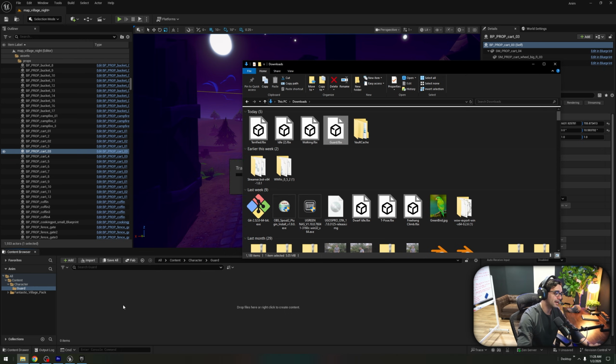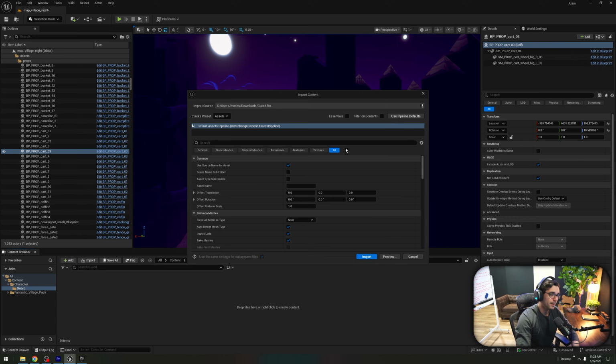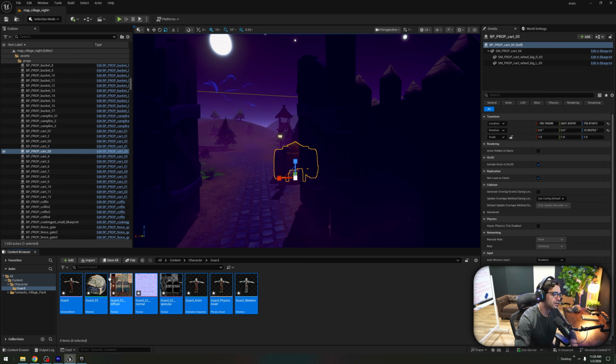So I'm going to drag that in right here. When you drag it in, let me minimize this. You're going to be met with this window right here. You don't need to change anything in this window. Default is fine. If you're like, oh crap, I accidentally clicked something and I don't know what I clicked, just reset, use the defaults. That's all you got to do. So go ahead and click import. It's going to bring in all this stuff right here.